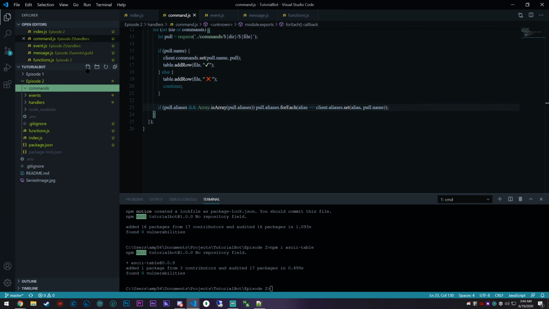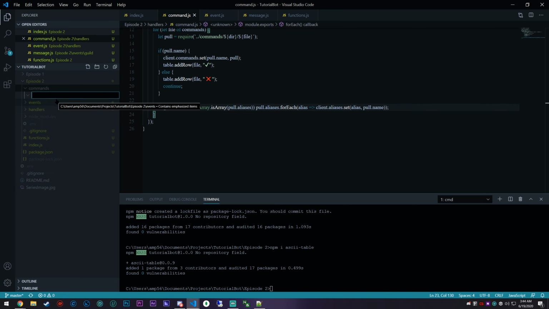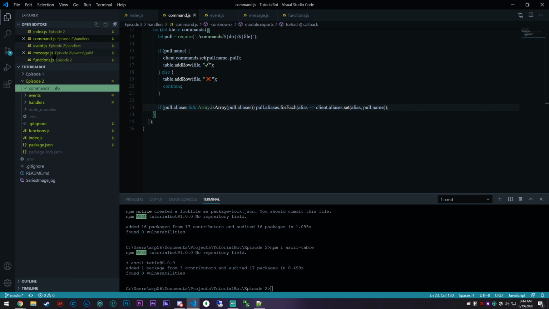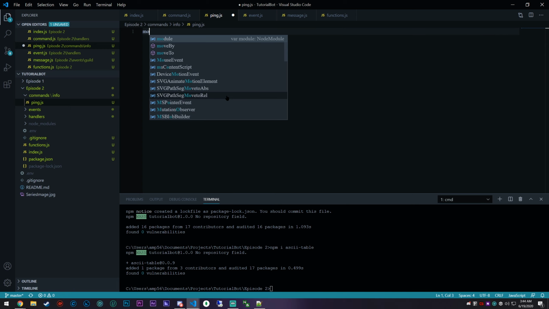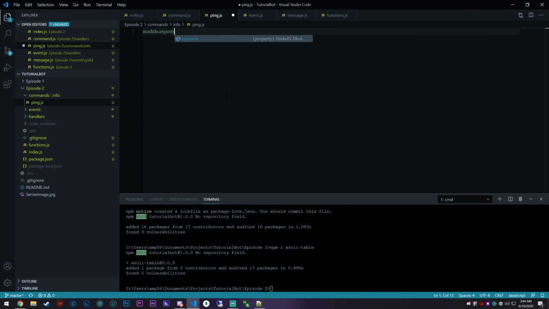So now let's add our first command, and I forgot, we're going to add subfolders within here. So let's do an info folder. And in that info folder, we're going to have a ping.js. So let me just pull up our ping.js. So this is where our structuring comes in, and this is where things will maybe make more sense. Some things VS Code does to me are very confusing.